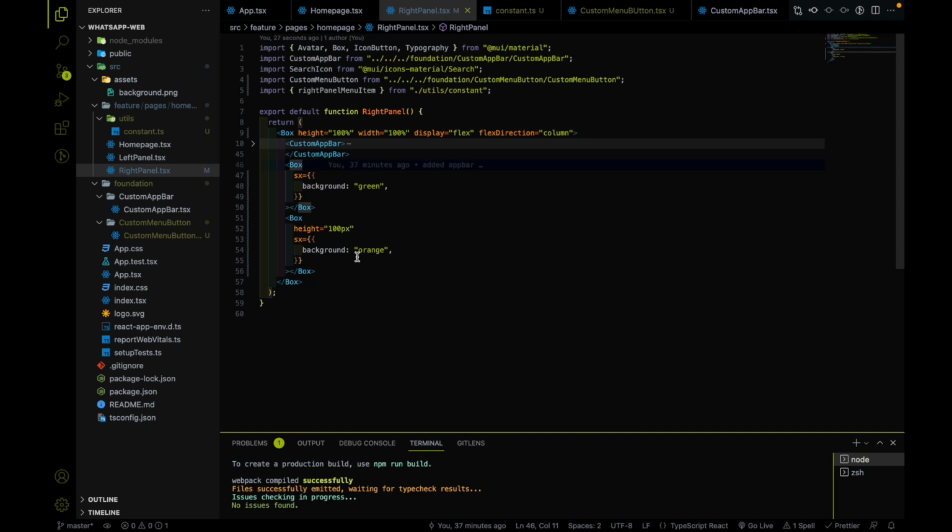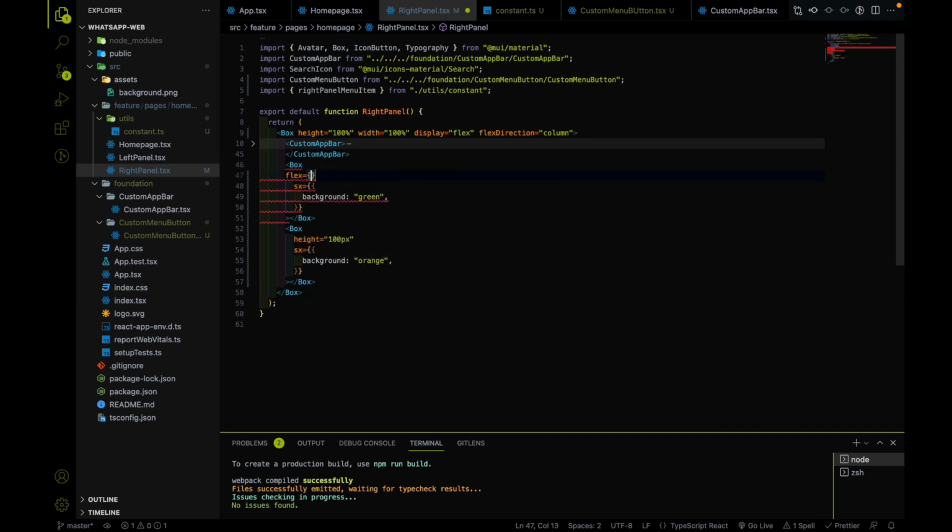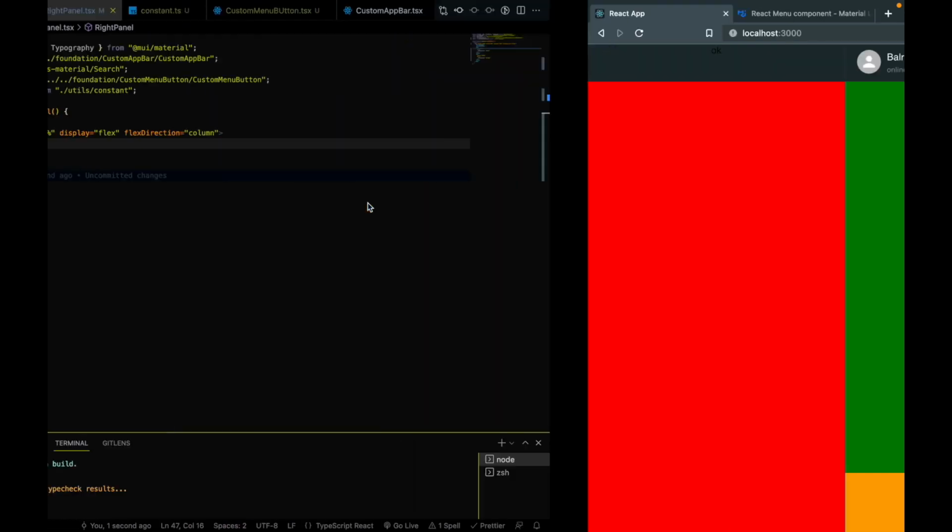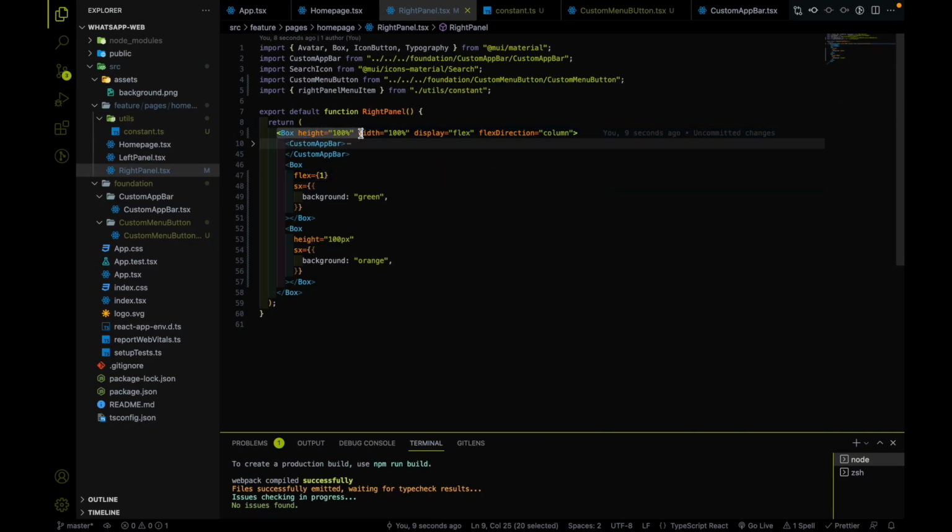So how can we do it? We need to use flex, and when I use flex as 1, then automatically the remaining height of the height available of the parent box. Okay, so I gave the parent box as 100%, so the height available from the parent, that remaining part of the height will be taken care of by this box.